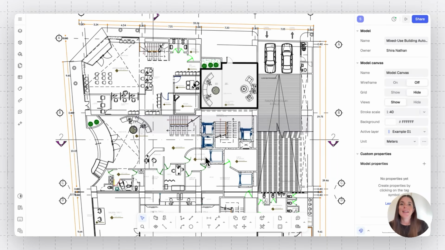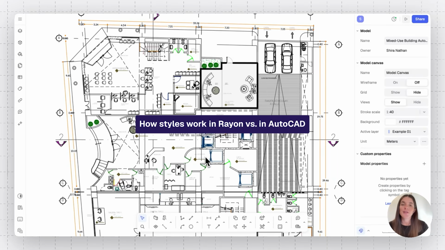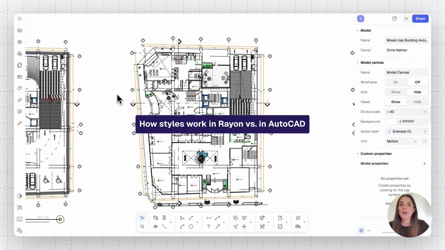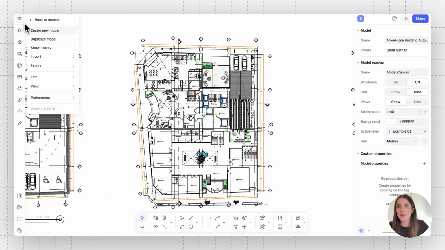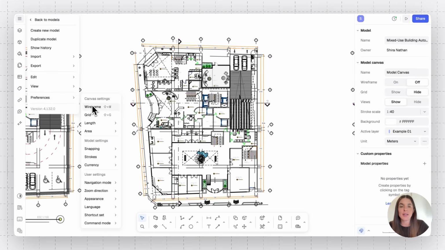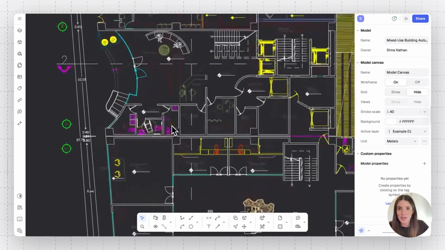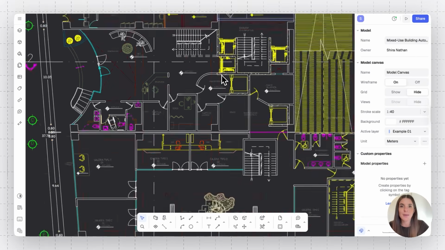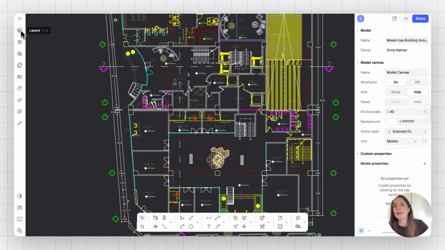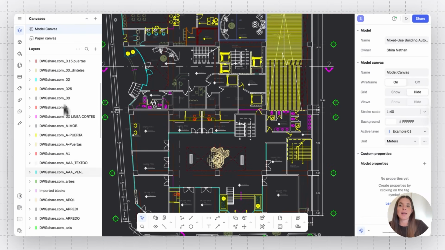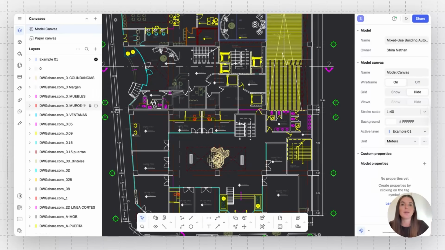Now let's talk about how styles work in Rayon versus how they worked in AutoCAD or other design tools. Using AutoCAD, you would typically have a style for your model. This would be in wireframe mode, and it will be the color assigned to each layer. For example, here we see all these magentas, pinks, yellows, and so on. And when we go to the layer panel, we'll see that each style has a color indicating what's associated to that layer.